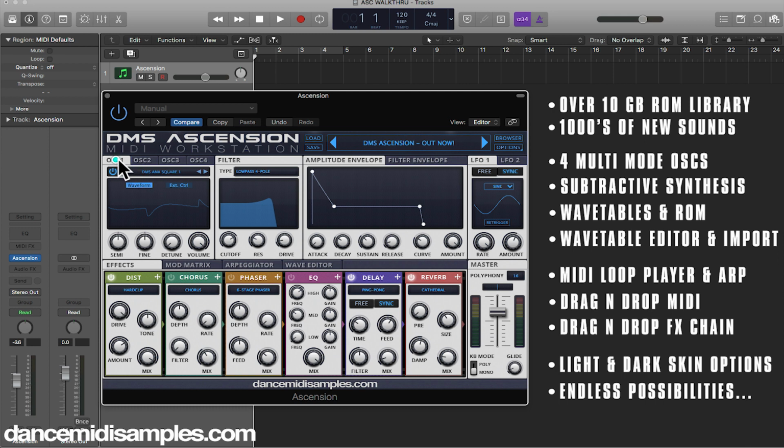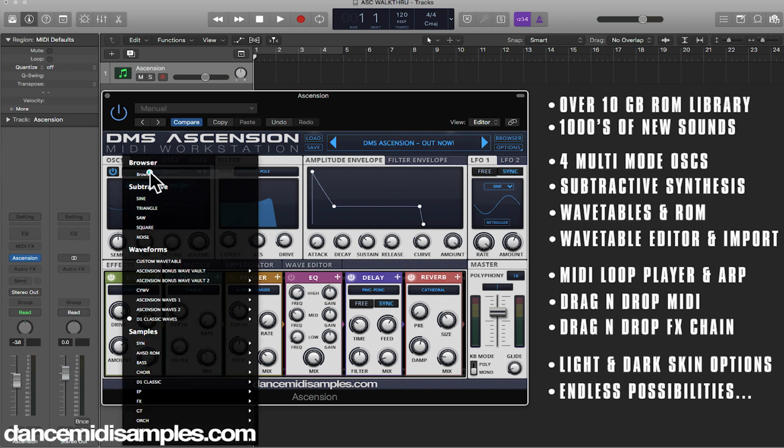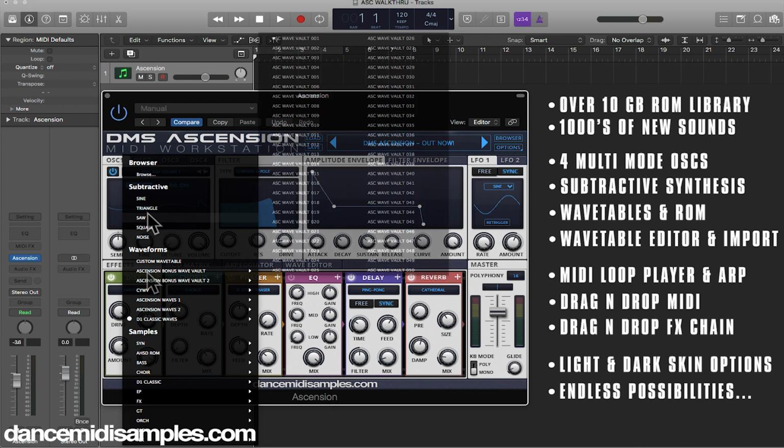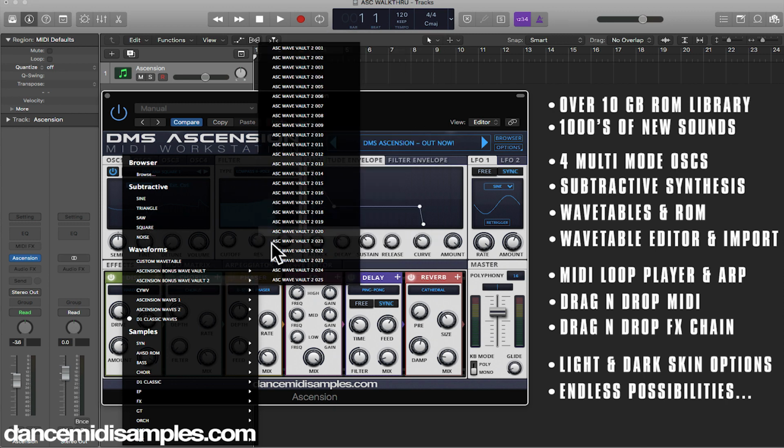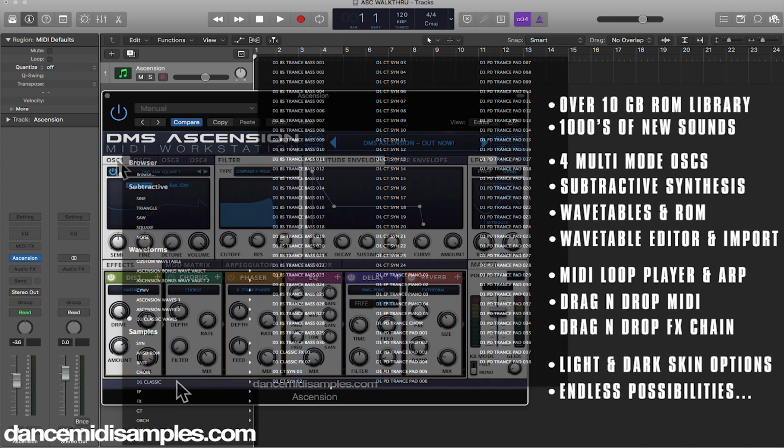As you can see, Ascension has 4 oscillators. To load the sound of your choice, just click on each oscillator's window and you're free to choose from either standard subtractive waveforms, single-cycle waveforms, or sampled ROM.